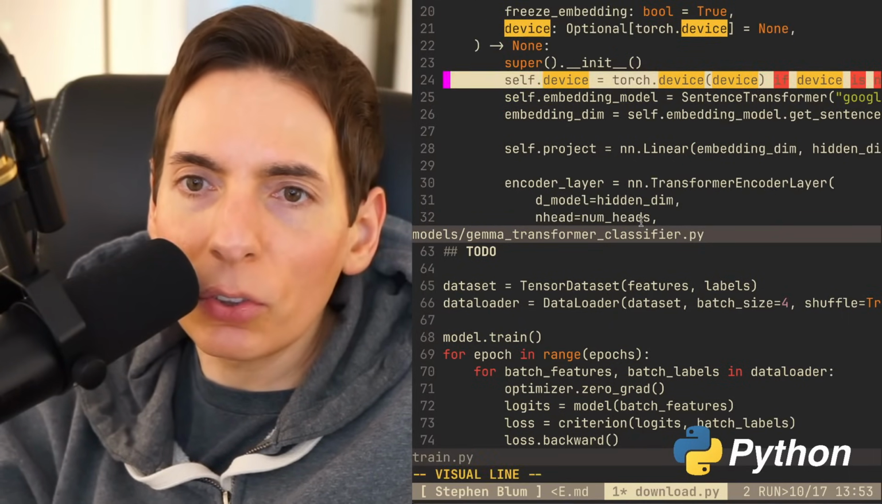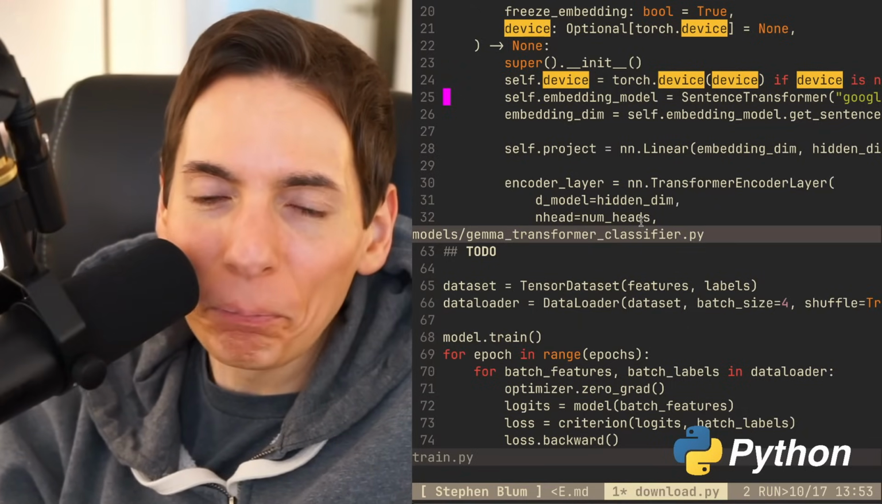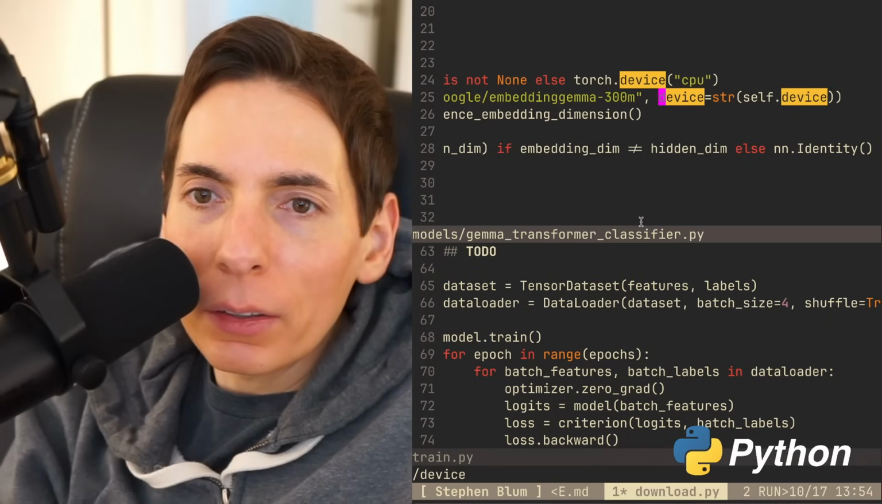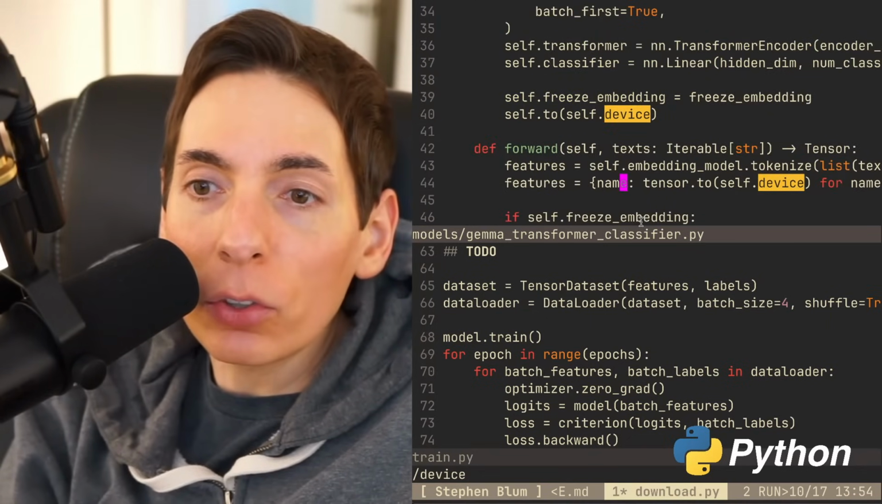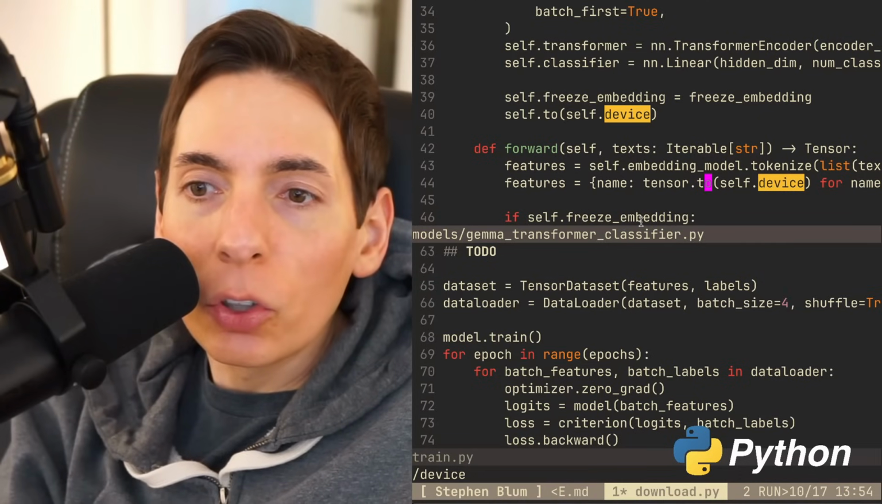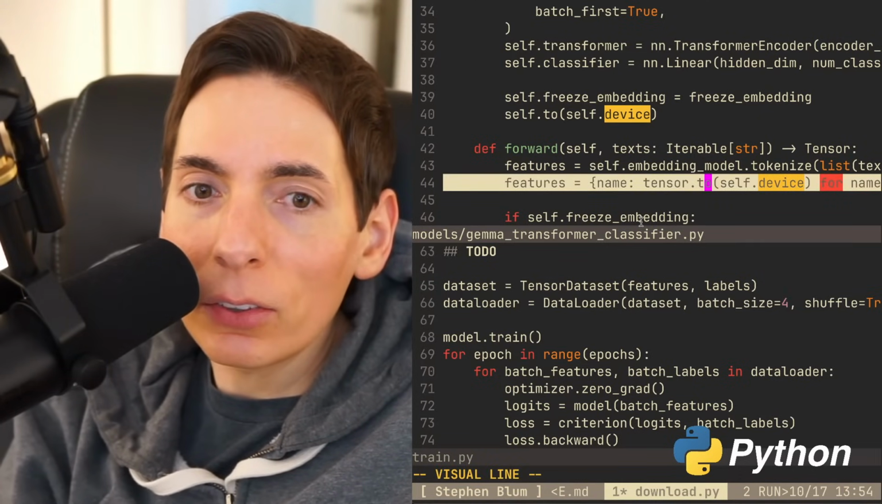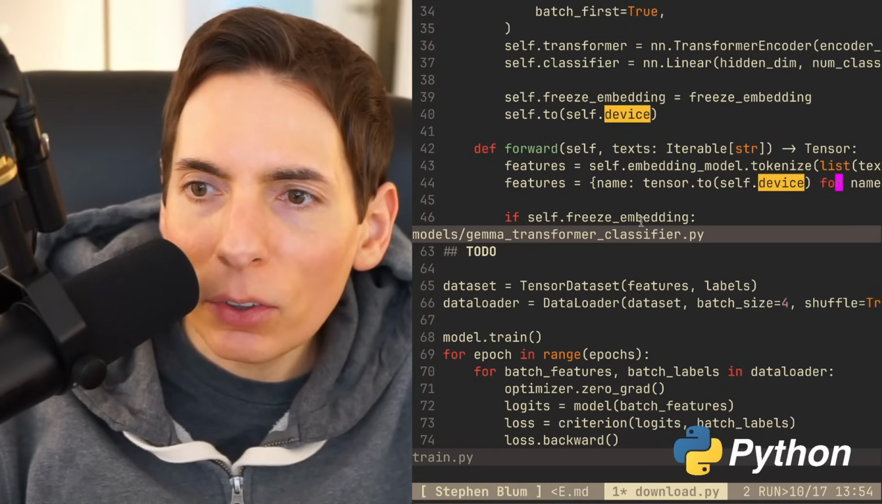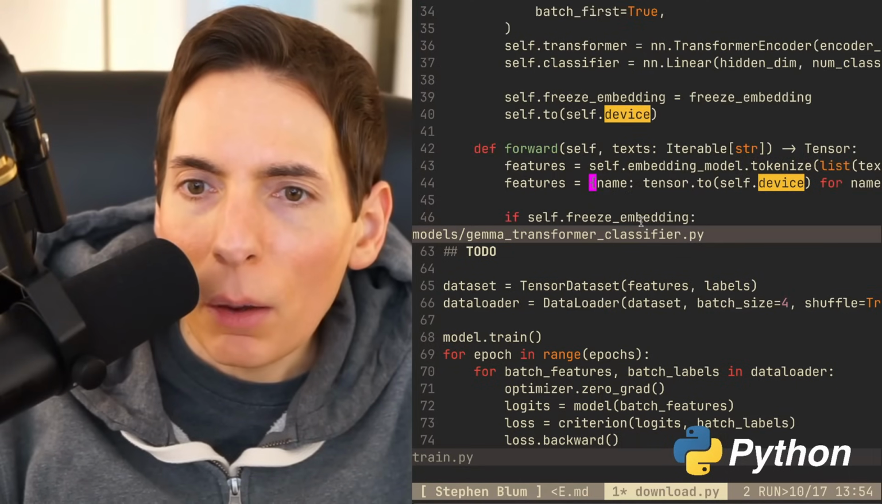Okay, so it'll default to CPU, of course, but I want to use the GPU again. Let's make it fast. But isn't there more to it? Because I also have tensor.to, that's self.device. So it automatically takes the tensor and puts it on the device. So all I need to do is find a list of device features to items.